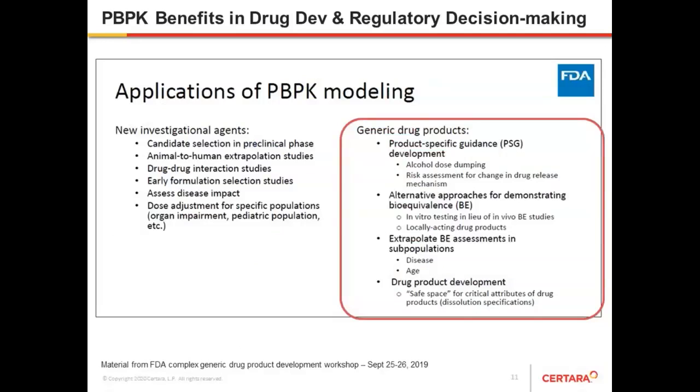PBPK models have been applied very widely for different types of drugs and for different types of problems, beginning from product-specific guidance development, new drug developments, drug-drug interaction assessments, but at the same time, they can be used as an alternative for demonstrating bioequivalence. And again, the character and structure of the model makes it perfectly suited to deal with this kind of challenge.